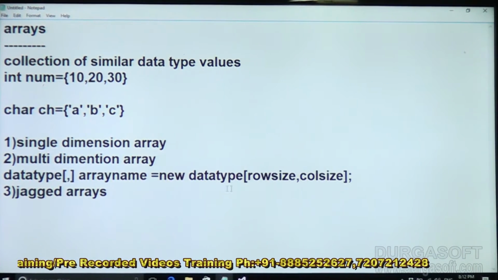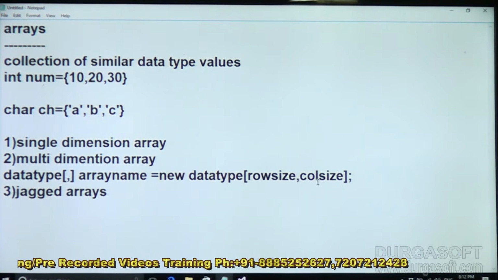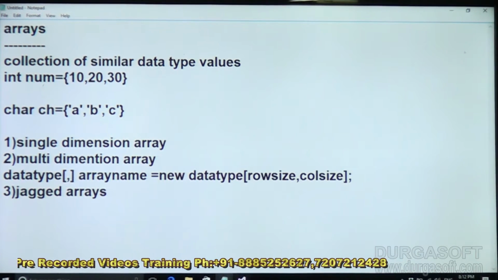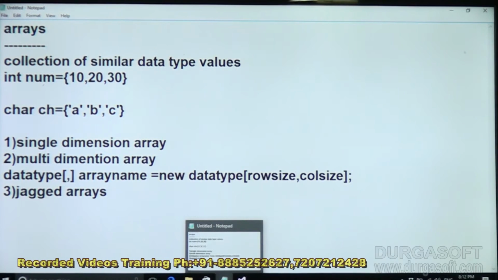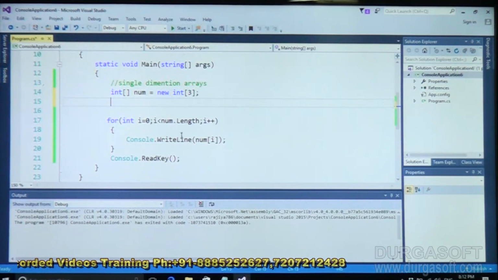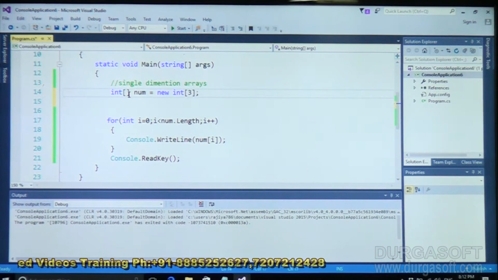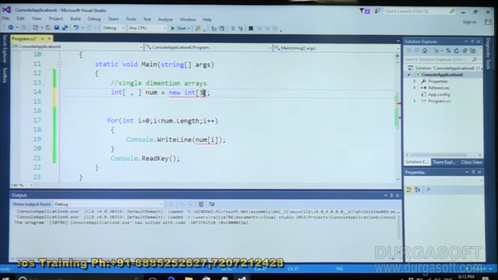A multi-dimensional array is the combination of rows and columns. See, I will show you here. The same array I take as a multi-dimensional array. Here I give nums. Here we give the row size and column size. So I am directly giving the values here.